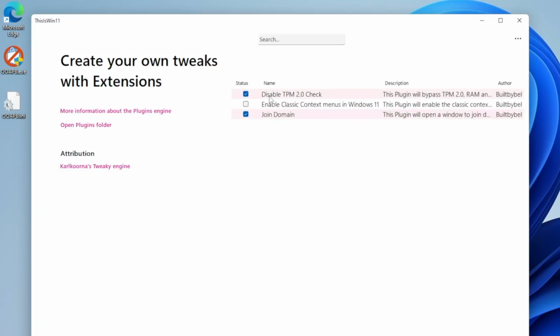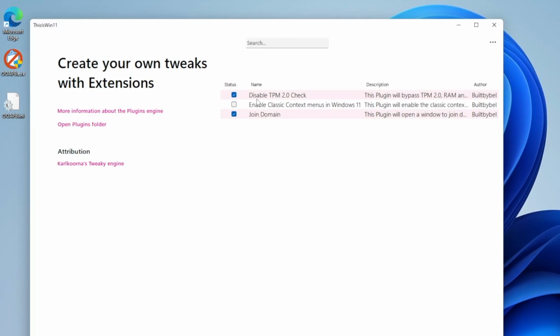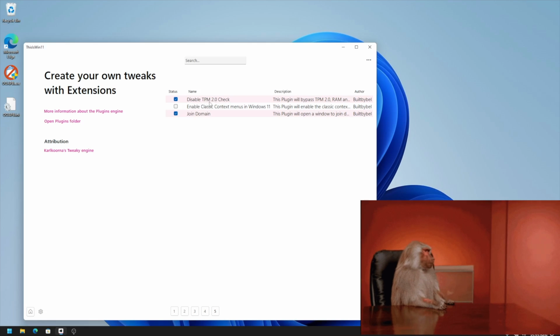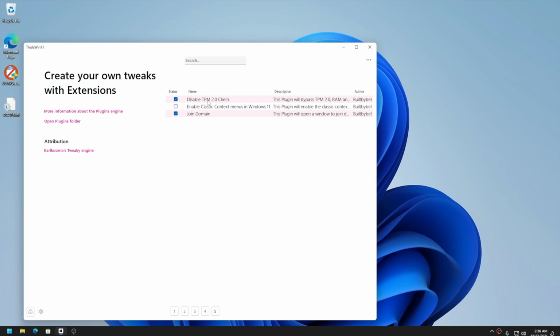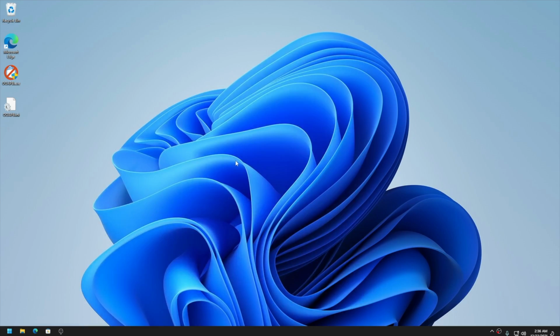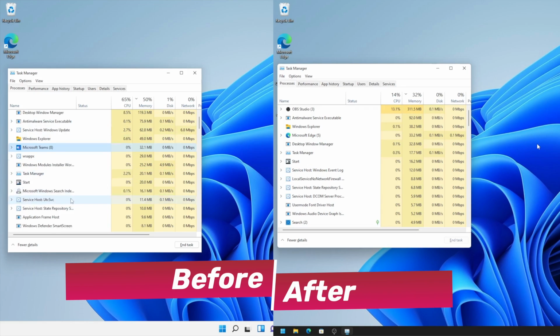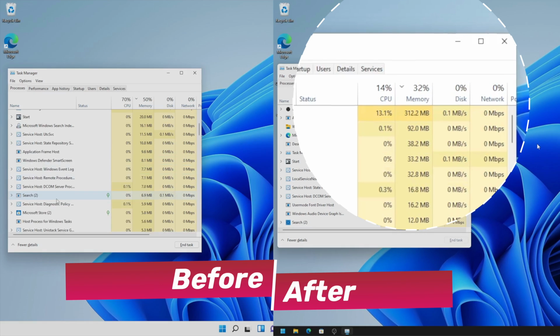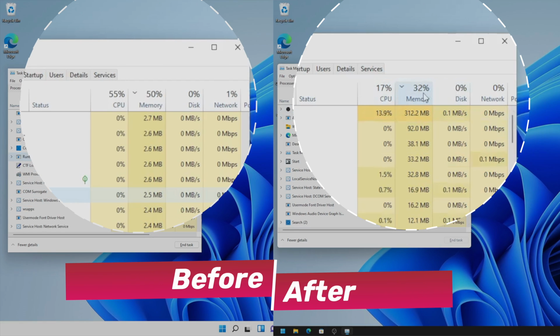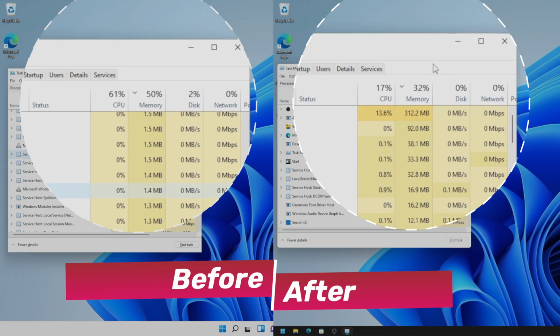Also you can disable TPM 2.0 checks. If you are running Windows 10 and want to upgrade to Windows 11, this might come really handy via Windows 11 installation. After a quick little reboot, I can truly feel my PC is running faster. My CPU usage is just about 14%. Before it was like 70-80% at idle, so I'm pretty happy with the results.